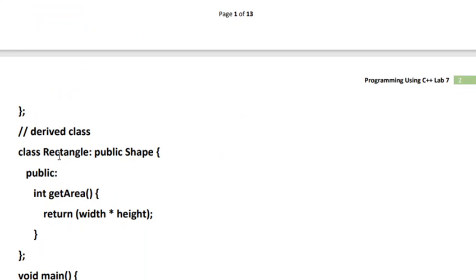So now I'm deriving a class rectangle from the class shape, okay? So please don't worry about it. We'll be discussing the way inheritance can be done in detail in the eighth chapter. But just for now, remember that rectangle is a class that is being derived from the class shape.